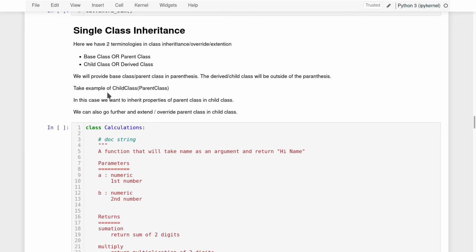First we will talk about single class inheritance. Over here you can see that we will provide the base class or parent class in parenthesis, and the derived or child class will be outside of the parenthesis. So if you take the example of child class, parenthesis, parent class, this is the way through which you will tell Python that I want to get all the properties, attributes, methods of the parent class into the child class. So over here in this example I want to inherit properties of this parent class in the child class.